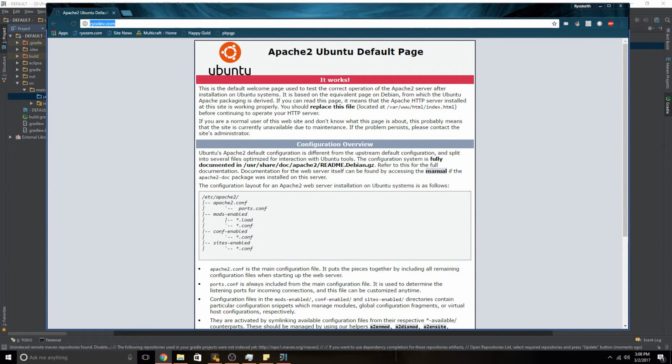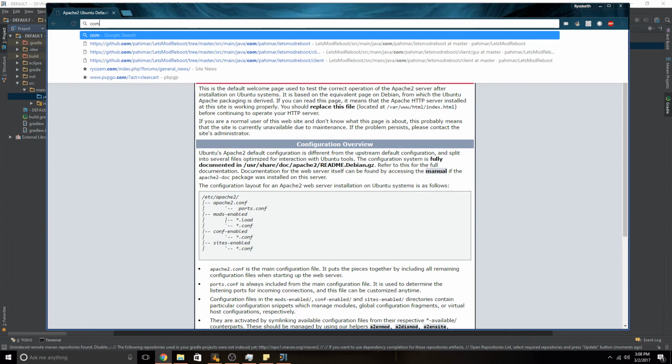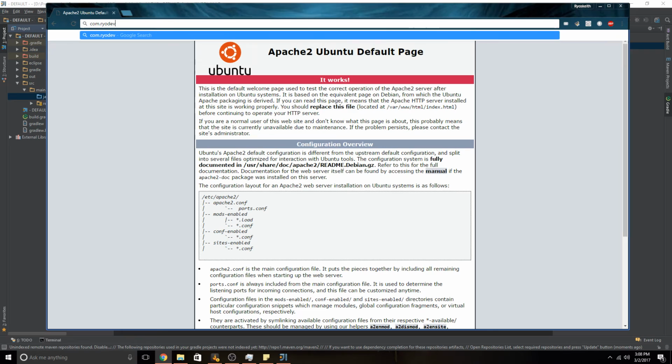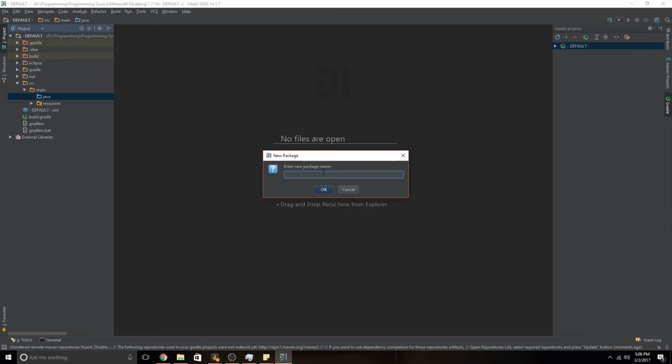But if I do, so basically it would be the same thing in reverse. It would be com.ryodev. And that's what I'm going to be using here. So basically you're going to do com, and it's same with your email account. So like if you use Gmail, be com.gmail.yourusername.mod, the mod name. So I'm going to do com, I'm going to hit OK.